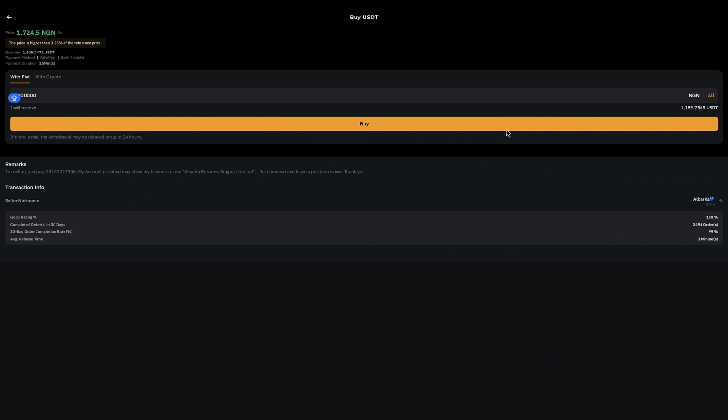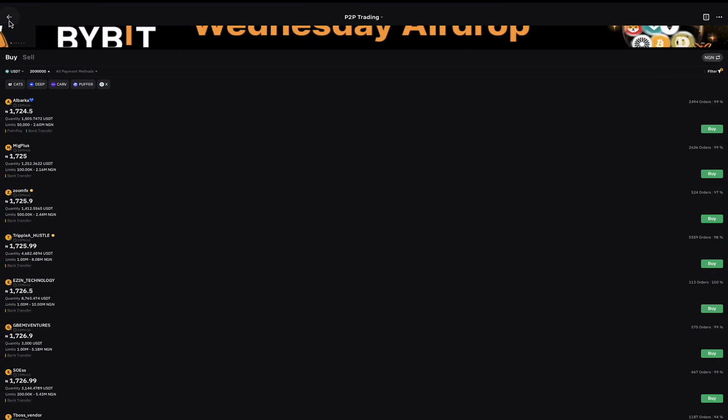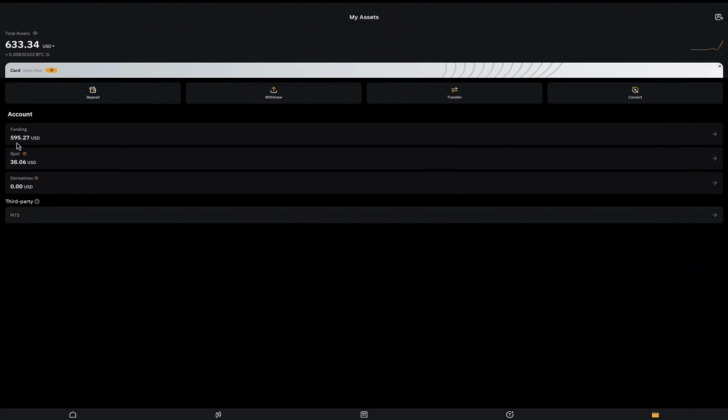The person confirms it, or he will ask you to send a receipt. There is a chat platform there where you can actually send receipt. Once you send the receipt, the person confirms, he releases the money, and the money will be sent into your funding account. Beautiful. I'm done with deposit.